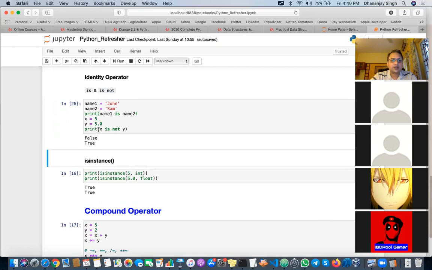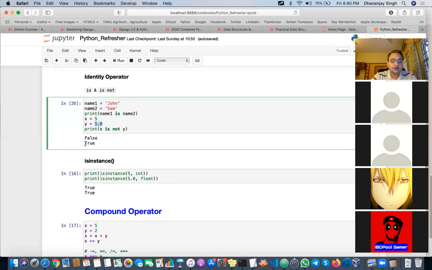Now you can also use is not. Is not checks whether these objects are not the same. So x is not y. Here you see these are different objects. This is 5 integer and this is 5 float. So it says, I'm sorry, it will say true. x is not y is true, because one is int and another one is float. That's how you can use identity operator.